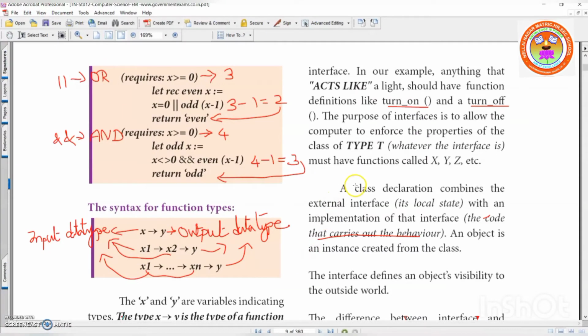Right. Now we will see the definition again. A class declaration combines the external interface with an implementation of that interface. An object is an instance created from the class.